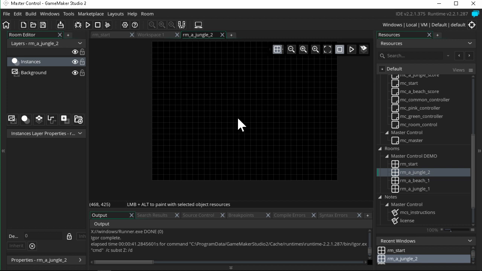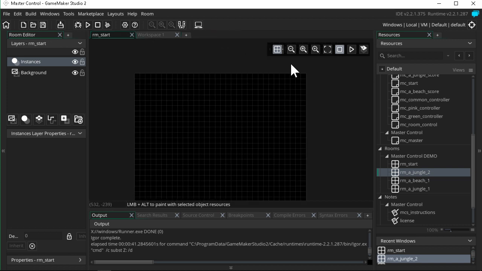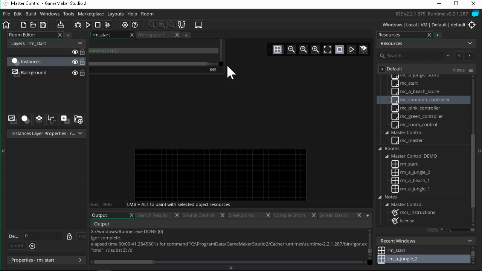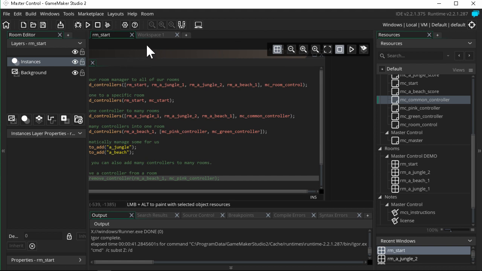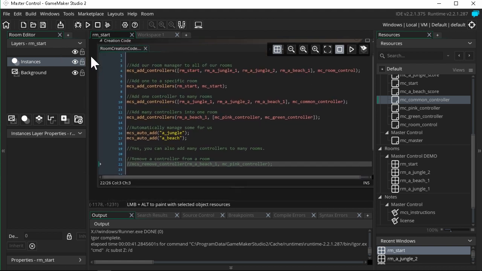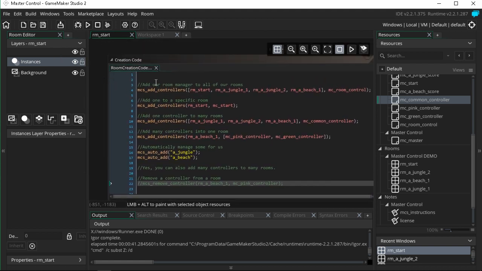Well, what's going on here? How is this being done? It's thanks to a couple of really simple scripts that are in this extension. If I scroll up here in my room start creation code, I have a couple of scripts running. This is the meat and potatoes of the system, and it's super cool how this thing is built.